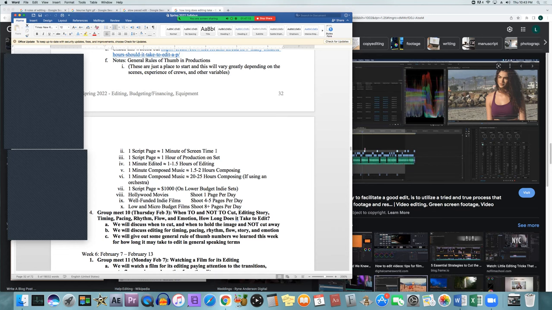Another general rule of thumb you'll hear is one script page generally equals about 1 hour of production on set. Again, this is different depending on what is in that script. If it's a fight scene, of course, it's not going to be 1 hour. They might spend the entire day or 3 days or a week on that one page. But if it's just a normal script page, generally speaking, it will be about 1 hour of production on set.